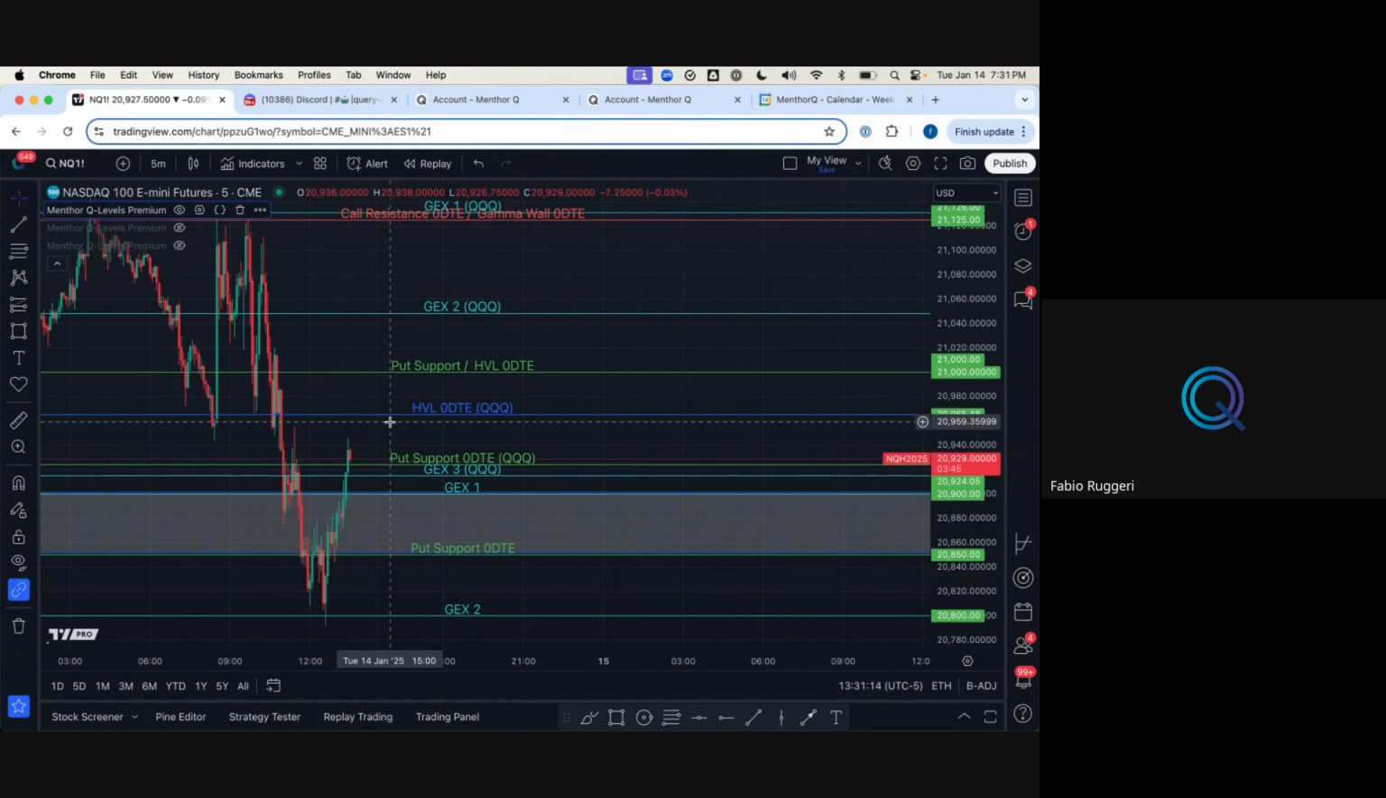Any questions on the ratio? Is it clear? Does it make sense?